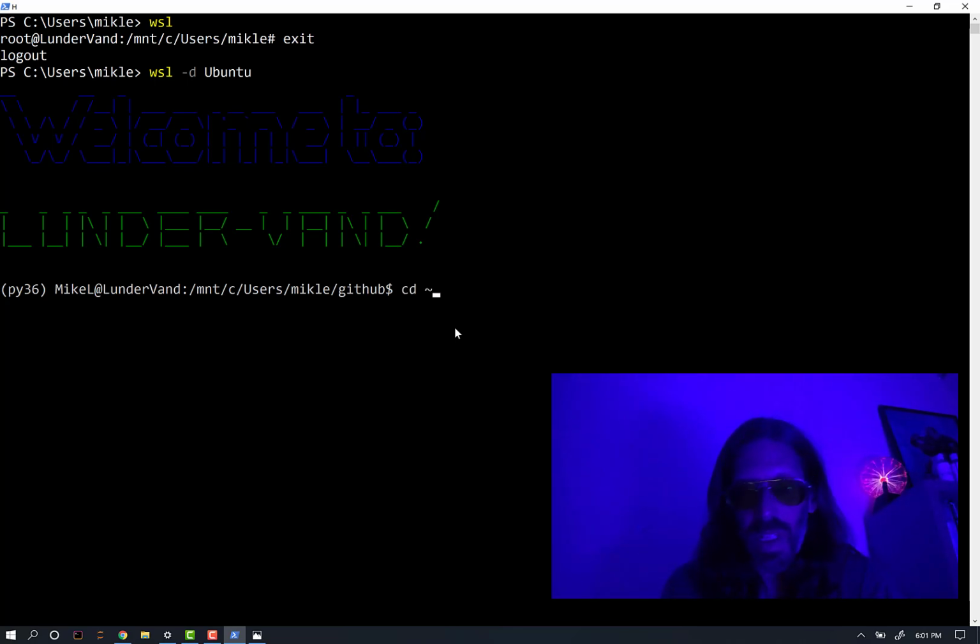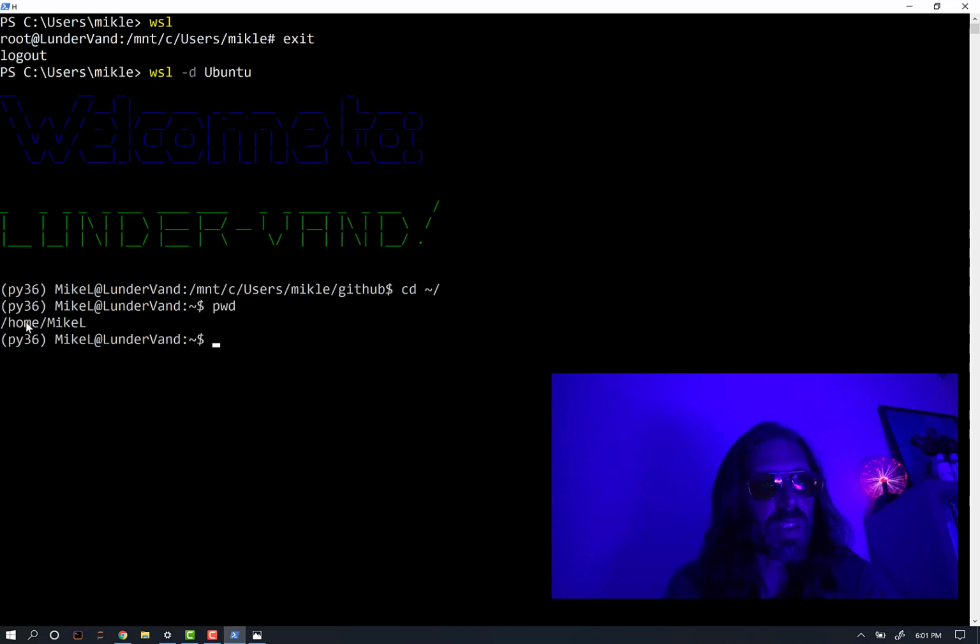If I were to CD to my home directory here and then PWD for my current working directory, you can see it does not have that /mount/c/users there. That means it is not mapped into Windows space, and the things located here are inaccessible from the Windows side. What's inaccessible? Well, if I were to ls here, you'd see not very much.